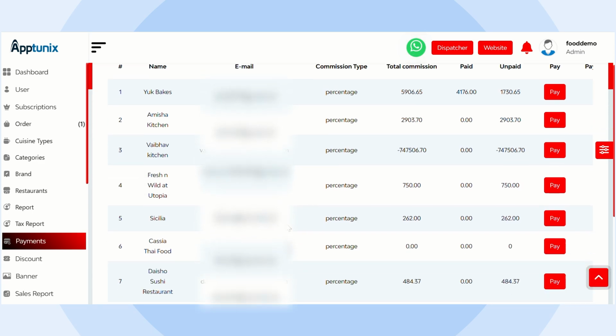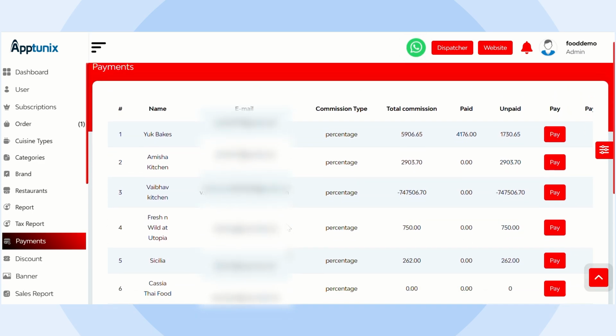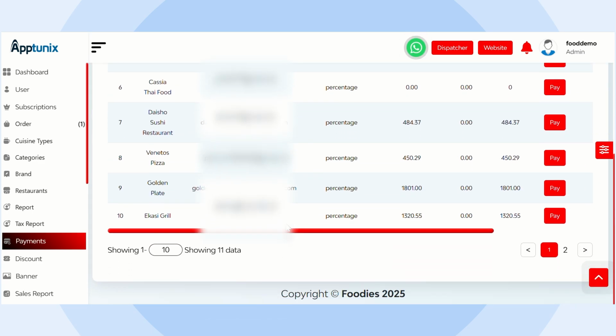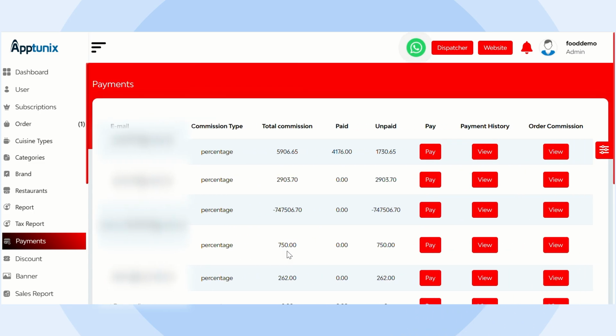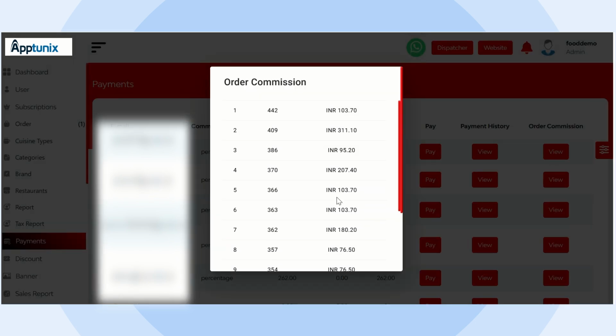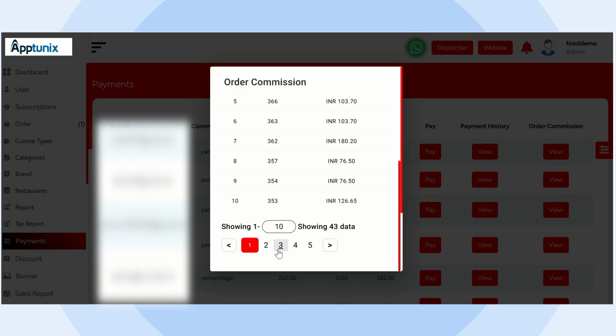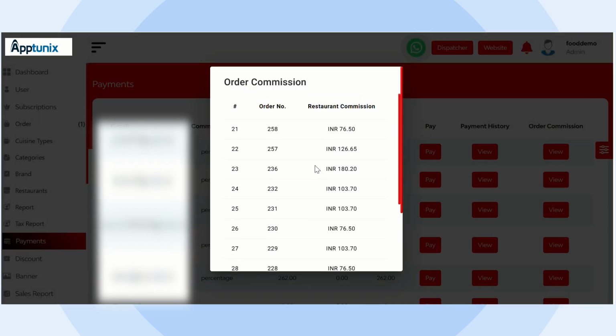Then we have the payment section where as an admin I can make the payouts to all the merchants, all the restaurants, for their share. I can pay their share in particular order to them. I can view how much commission I have earned and how much I have paid and how much I have yet to pay to that particular merchant. I can just click on pay and pay it. I can view the payment history as well, right? And I can also view how this commission has been earned. For a particular restaurant, I can view the recent orders and view how this commission has been earned for every order, right?